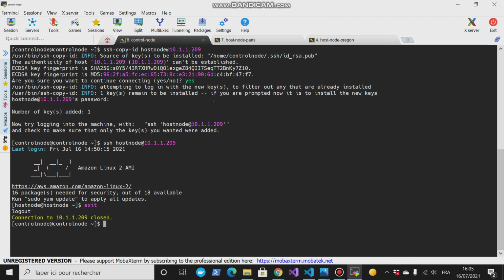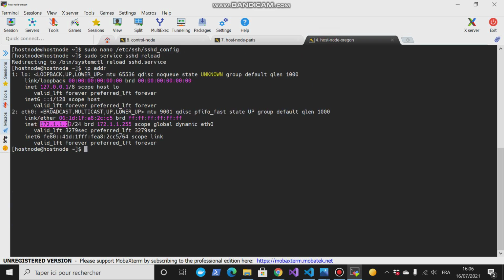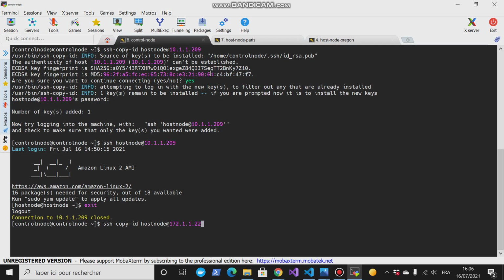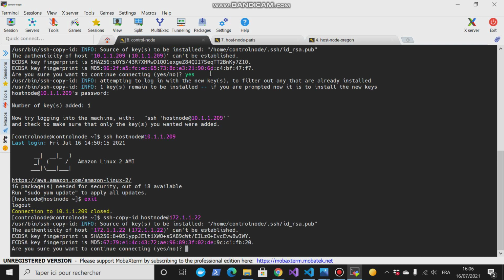The same thing we will do with the other one. So I say ssh-copy-id, then we have host node, then copy the IP address, copy it, and paste it here. Nice.